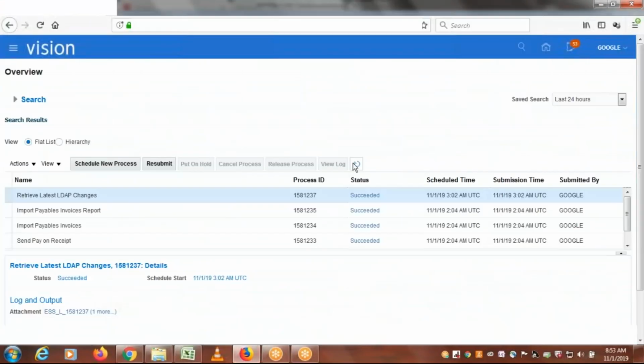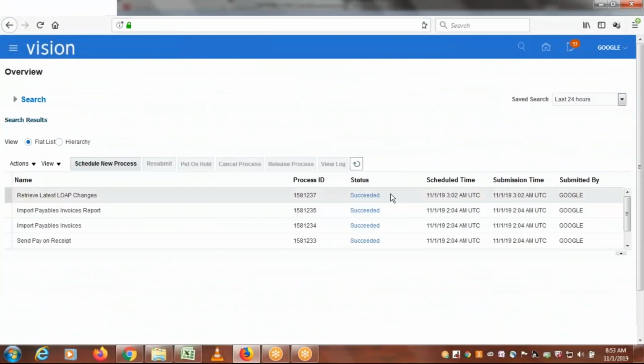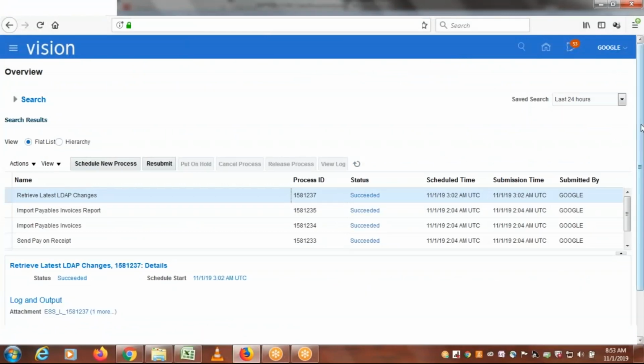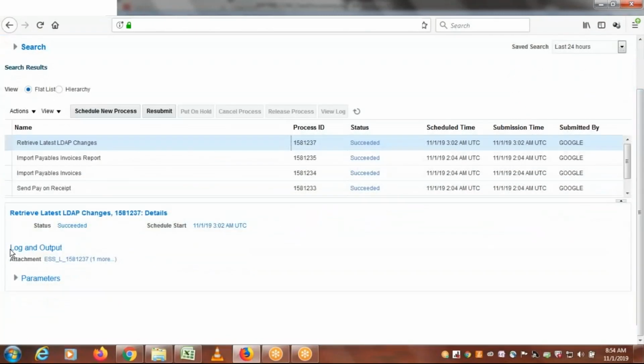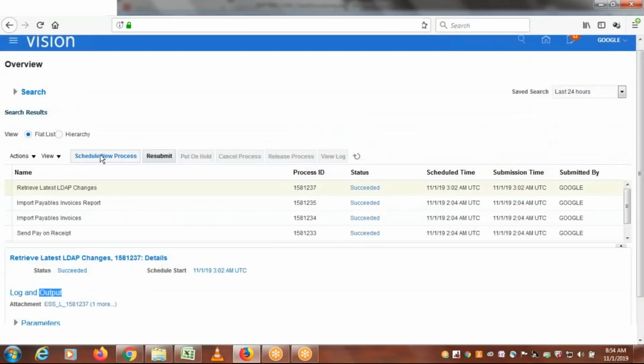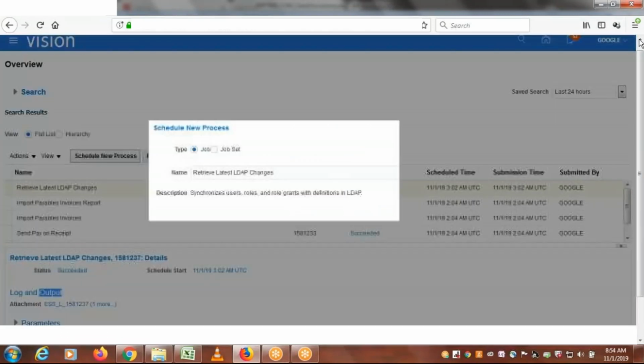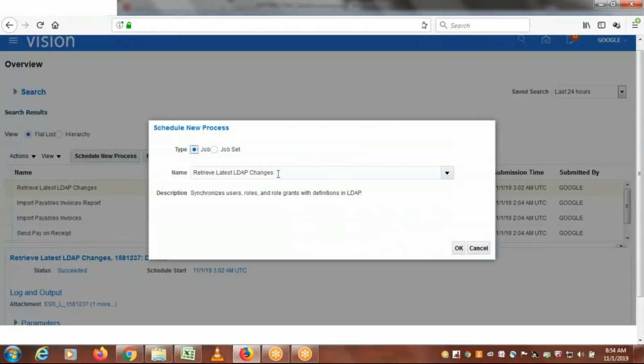Is the retrieve latest LDAP changes job completed? Ideally, when you run these jobs or any report, the system creates a log file as well as output files. This is how you can do it. From here only, you can run any reports also. This user has access to many reports.